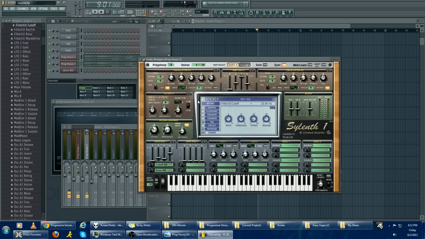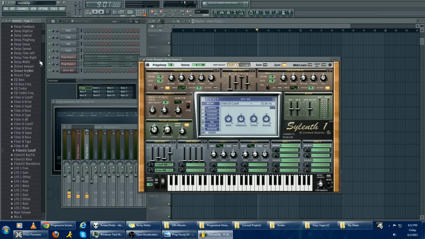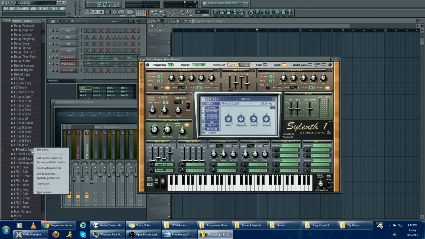So the way you create automation clips is just go into the synth, alter the parameter you want to automate, just by changing it a bit, and then going up to here and clicking Browse Parameters, and you look for the one that's highlighted. That one's going to be the one that you want to modulate.